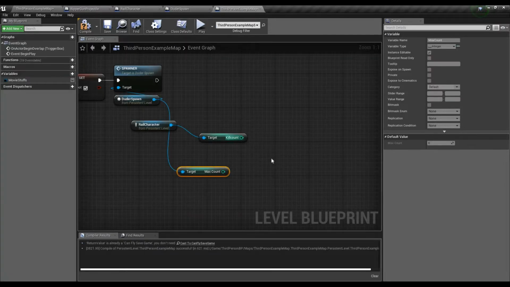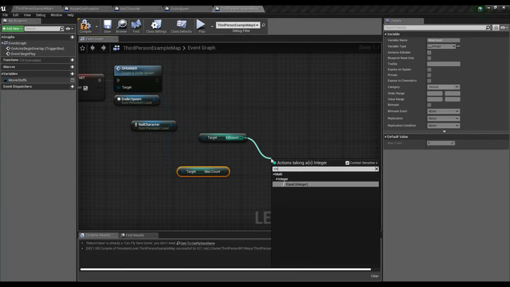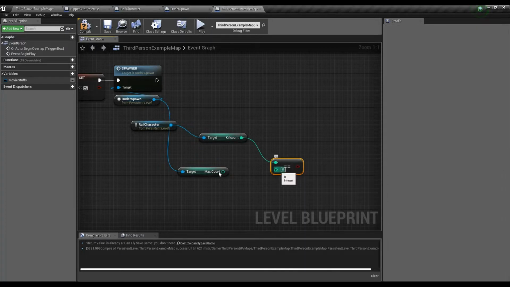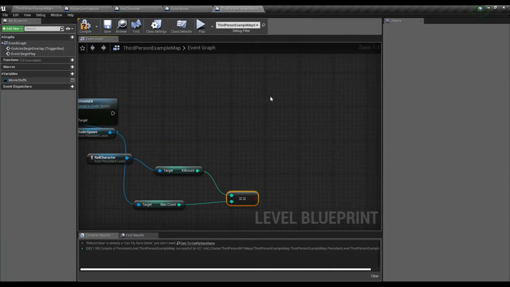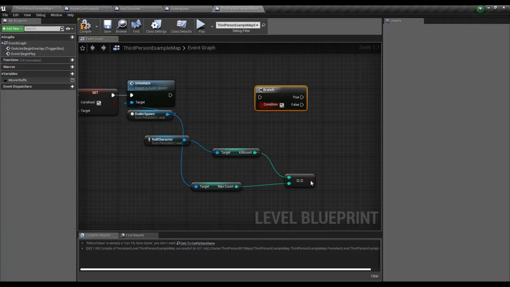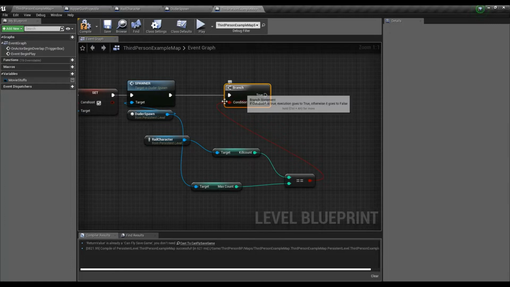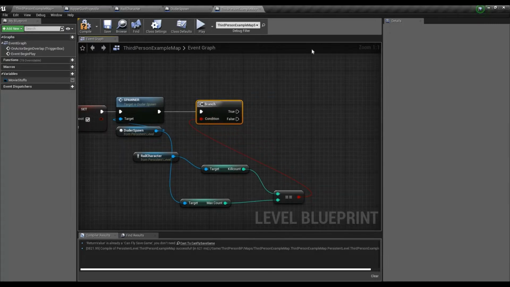So now what we have to do is check if our kill count is equal to our max count, which it will be once we kill the two dudes. On true, we'll do stuff, but on false, we'll delay it.